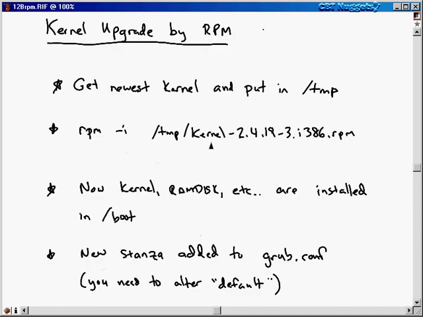Okay, the kernel that we're going to get is going to be an RPM file, and it's going to look something like this. It's going to have the name kernel, followed by a version number, followed by an architecture, .rpm, just like other software that we installed. It's got the name of the software, the version, the architecture, .rpm at the end. So we're going to get that kernel version, put it in /tmp, and then use the RPM command on that RPM file. And we're going to install the new kernel like this, rpm -i followed by the name of the RPM file.